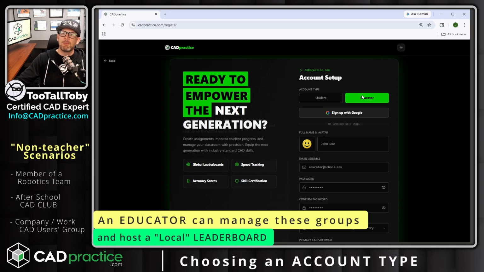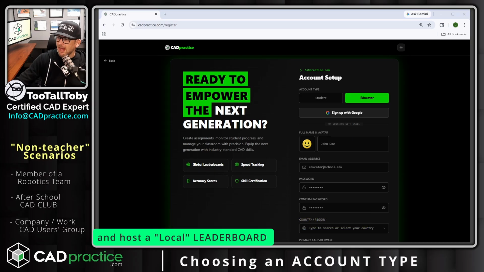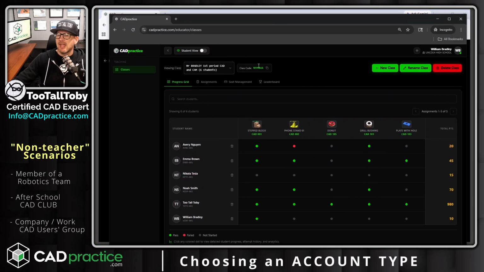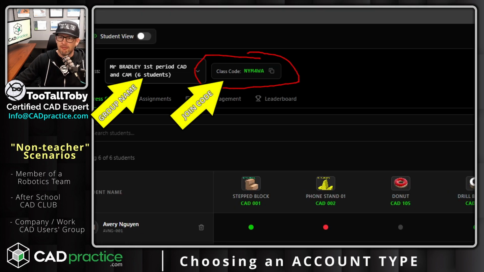And the reason why that would be important is because when you sign up as an educator, you can create a local leaderboard just for your group. So for example, if I sign up as an educator here, you can see what the educator portal looks like. The educator is going to be able to generate a code and then invite other people to the group with that code. Normally this would be an instructor inviting students to their classroom, but it could also be the person who's leading the user group or the robotics club, inviting other members of the team to that club.